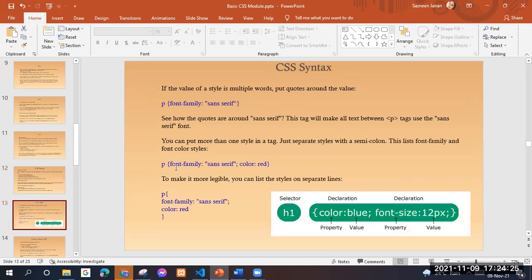If the value of a style is multiple words, put quotes around the value. There you have to write down the p tag and set the p tag in second bracket. There is font family. Font family is actually the declaration property, and then sans serif. This is a kind of font style. So this is called actually the value.